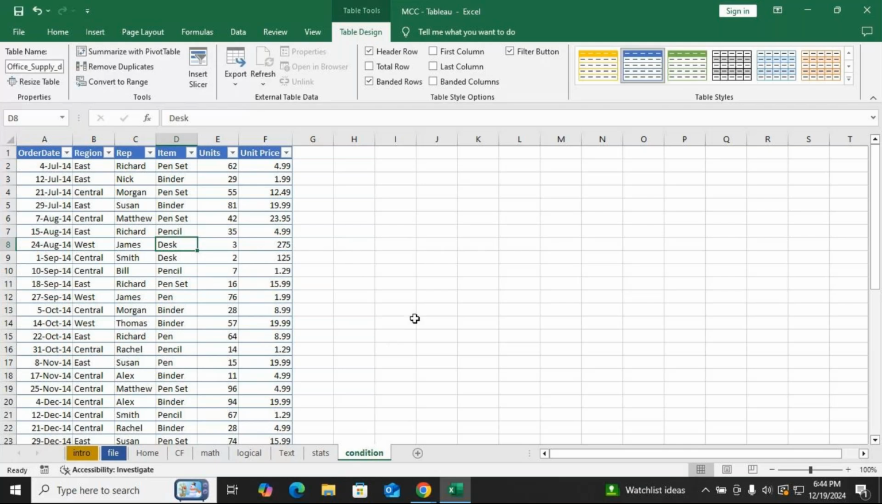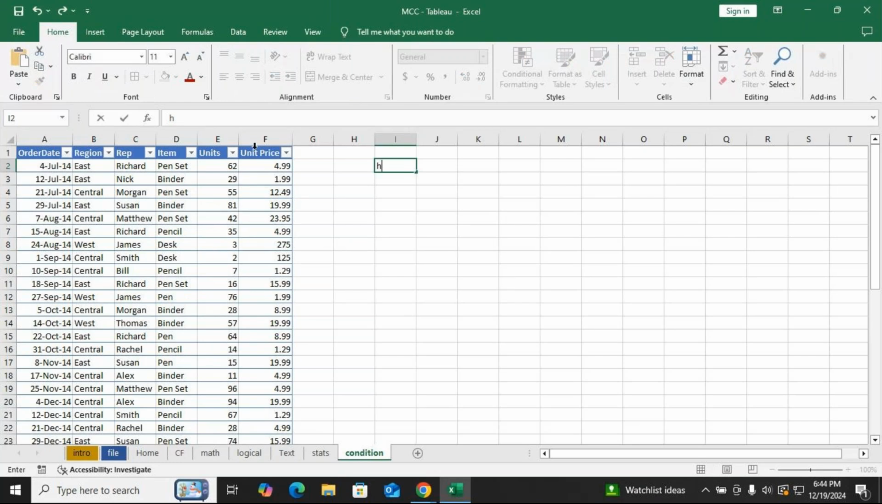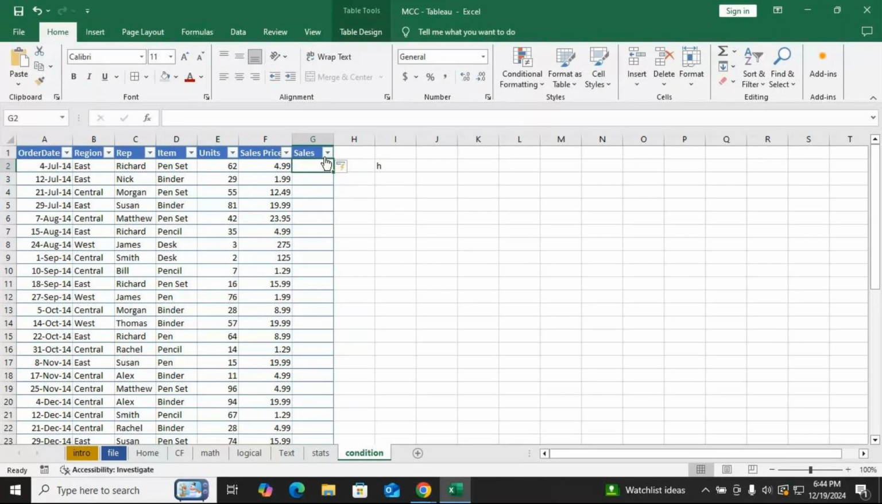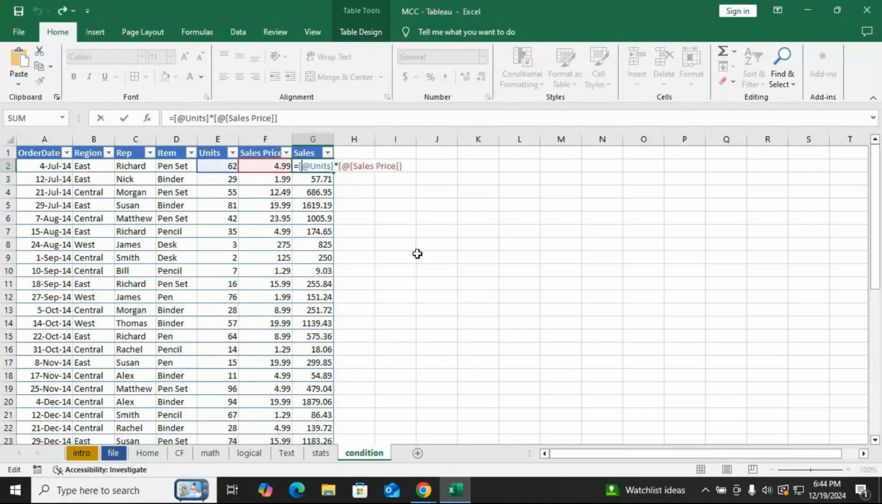Condition. So what I have to do, I have a condition here. I need to calculate some other thing. In this unit price, I will rename it as, say, sales price. Now I want to know what is my sales amount. Sales amount equals units into sales price. Enter. Right? So this is what you have to do, units into sales price.